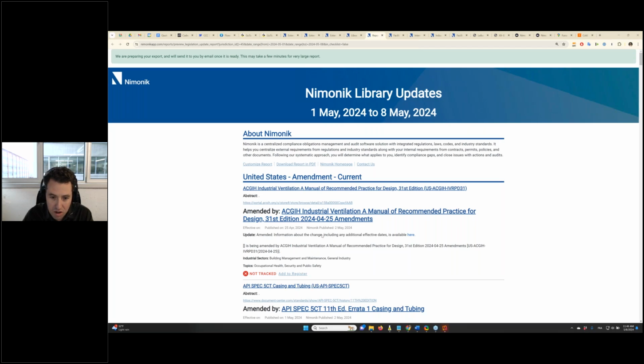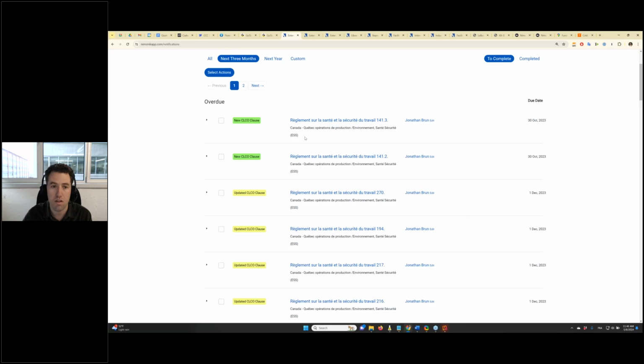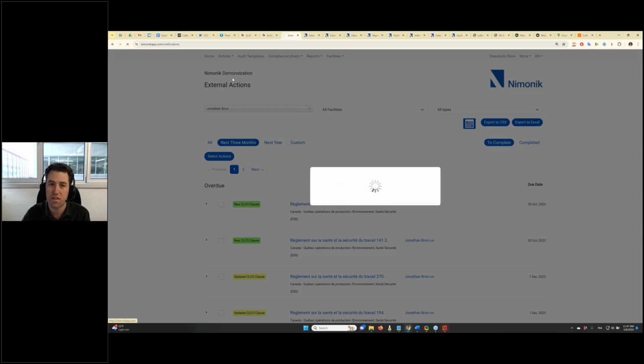So there's a question here. Is it possible to limit the purchase of standards to specific users rather than having all users being available to make purchases? Yes. So if we come back to this homepage, there's kind of two pricing models for standards.